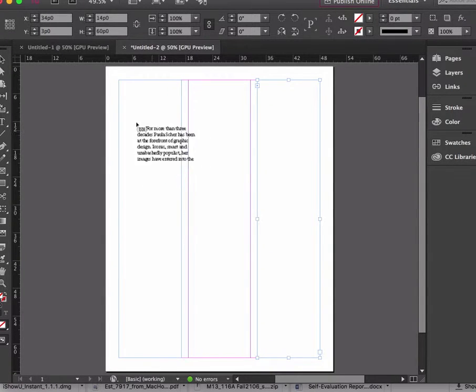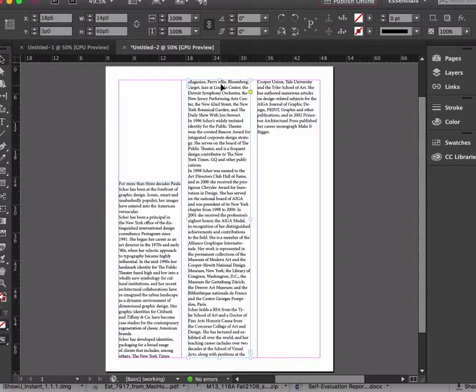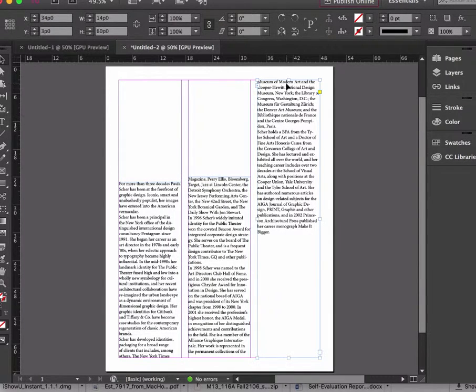Now I have the text attached to the selection tool. I'm going to click into the very first text box, and the text flows from one box to the other. Now I'm going to move or reshape my text boxes so you can see that the text flows from one box to the other.